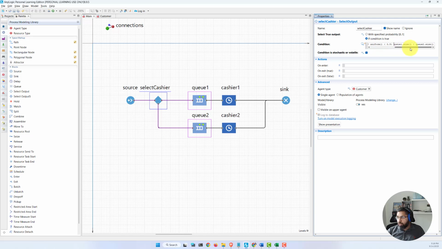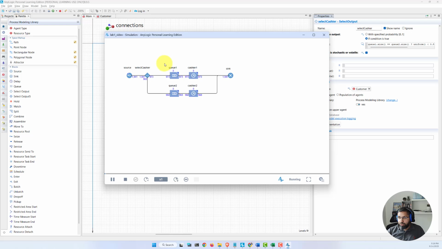So if the queues are not equal, then check if Q1 is smaller, then send to Q1, else Q2 will be smaller, then send to Q2. So this condition takes care of the case when they're not equal. And now, if you run the simulation, you can see that the queues are almost equal. So our select cashier function is working properly.